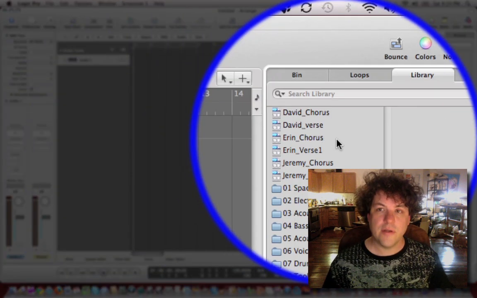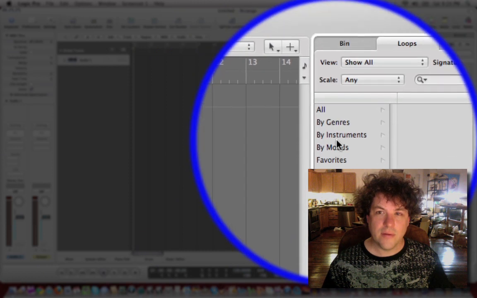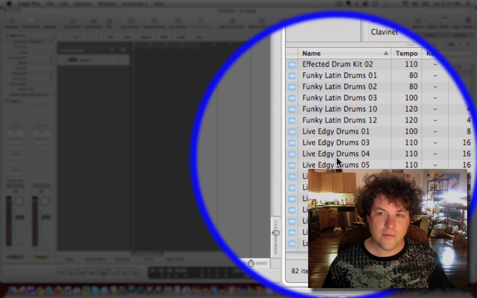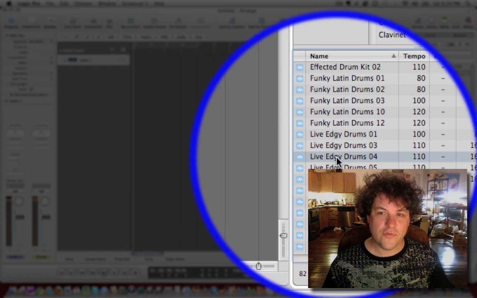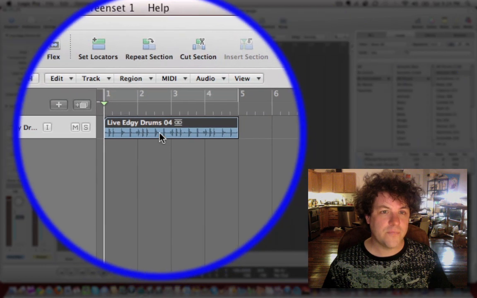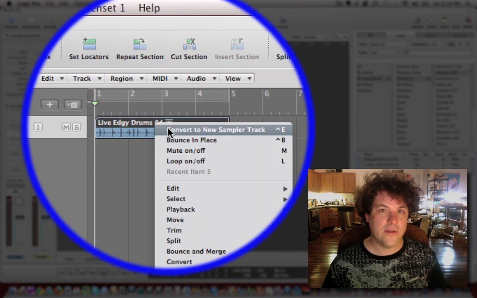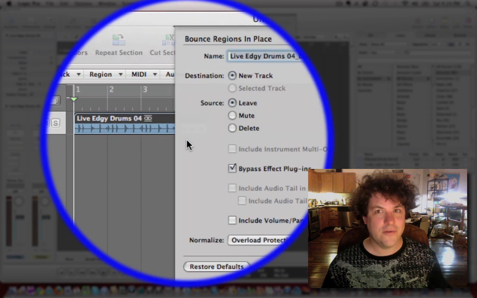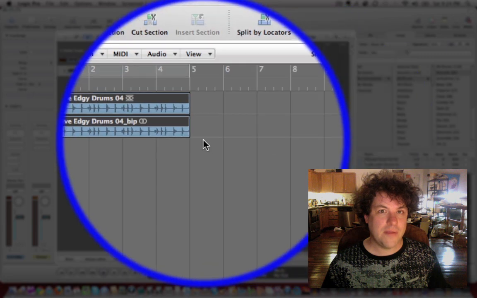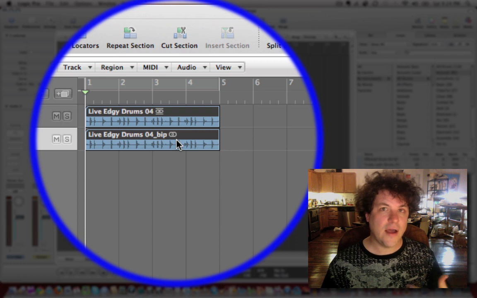So what I'll do is I'm going to go into Logic here, and let's see. I'm going to pick up instruments, all drums, acoustic, and maybe these Lavage drums. Lavage drums. I can't talk tonight. Okay, no, I don't want to import the tempo information. So right now this is an Apple loop, and that's not necessarily going to work for us. But if I Control-click on it and say bounce in place, not convert to new sampler track, that comes later. Basically, it prints this file, which is a PCM audio file, not an Apple loop.